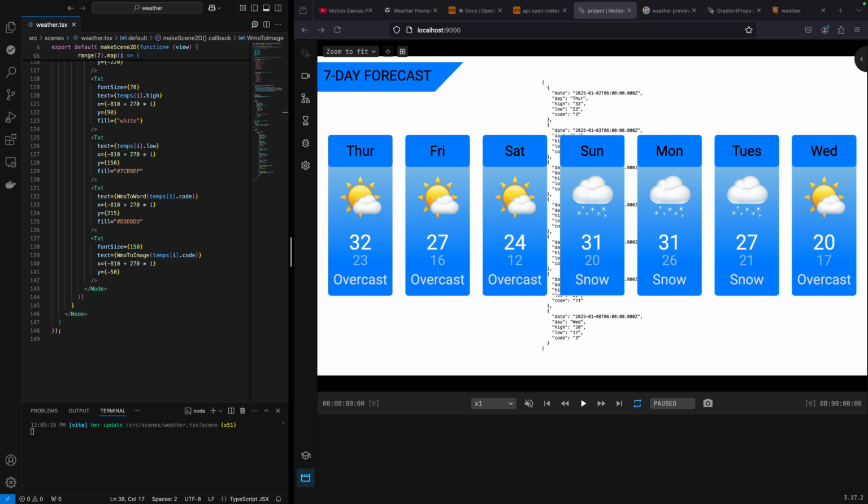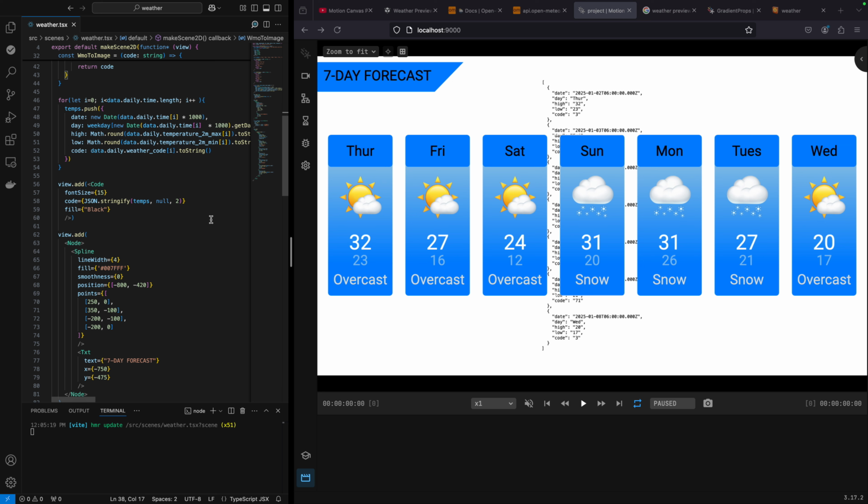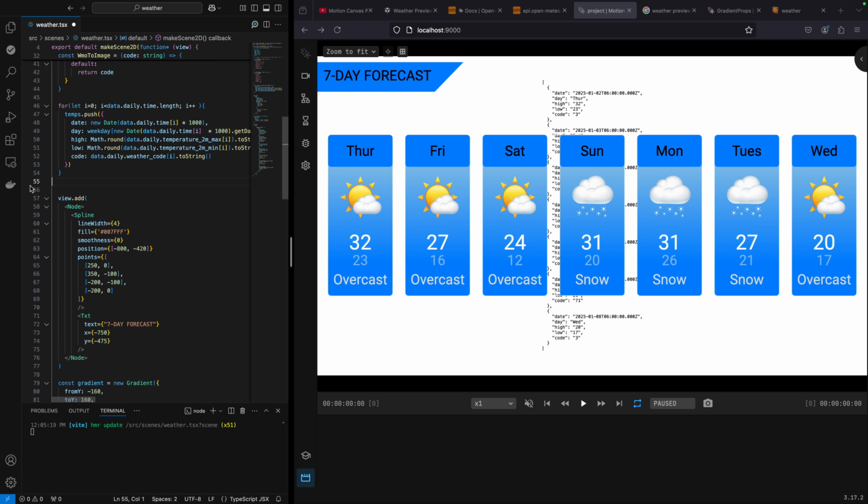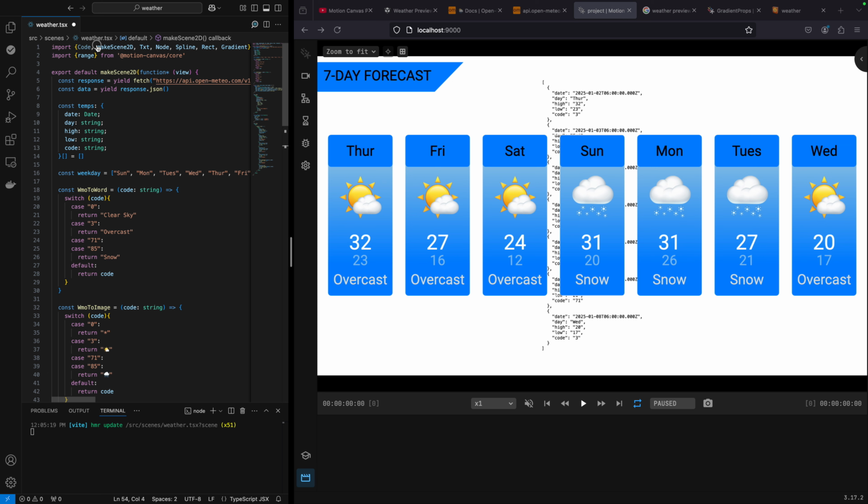At this time, we are basically done. We have our weather preview for the next few days. We have the 7-day forecast, and we don't really need this code block back here anymore to look at and reference. So I can just go back here and delete the code block, and I don't need this code import anymore. And technically, you're done.